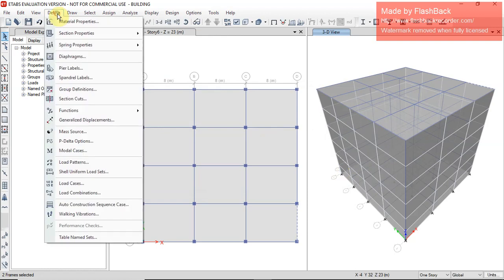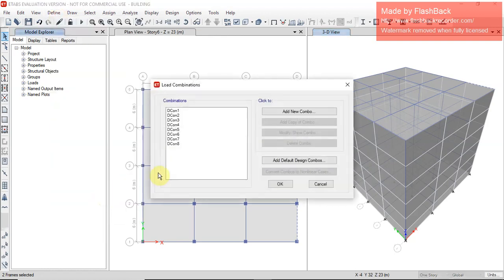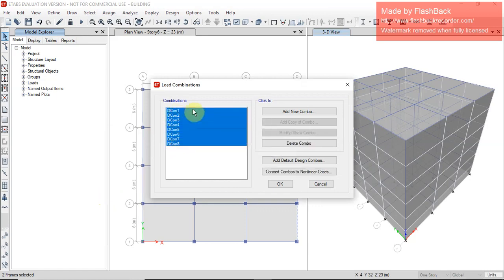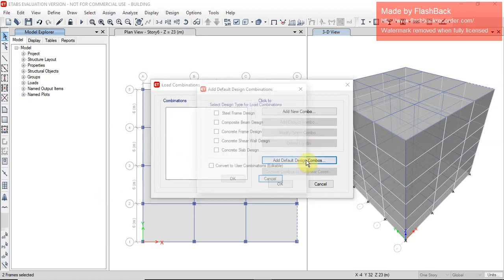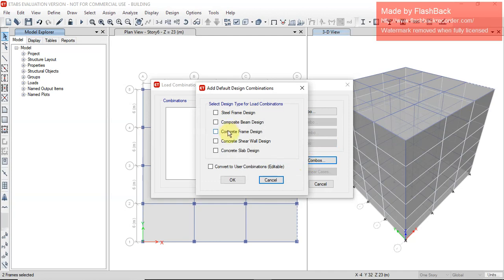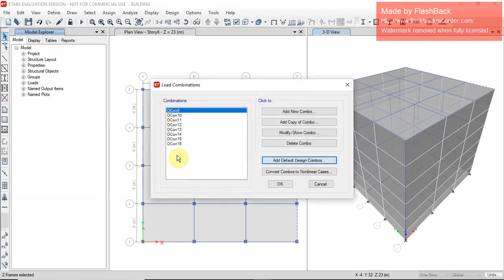Okay, load pattern is defined. Now load combination. Here you see there are many load combinations defined. We can delete the combos and add default design combo. We are using concrete frame design. Then okay, then you can see the dead load combinations are considered.